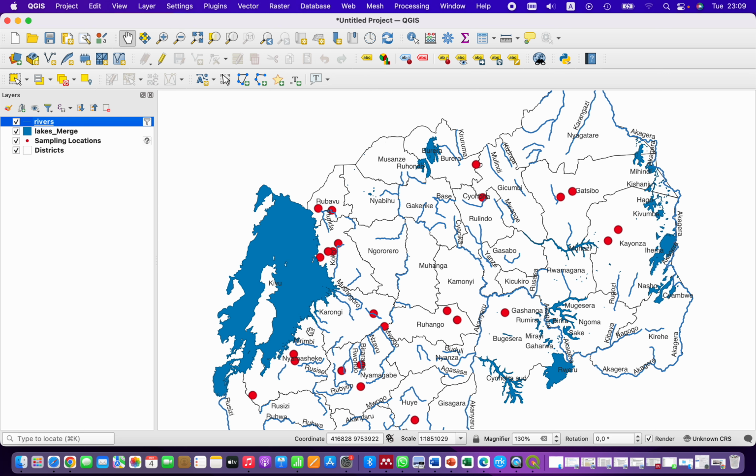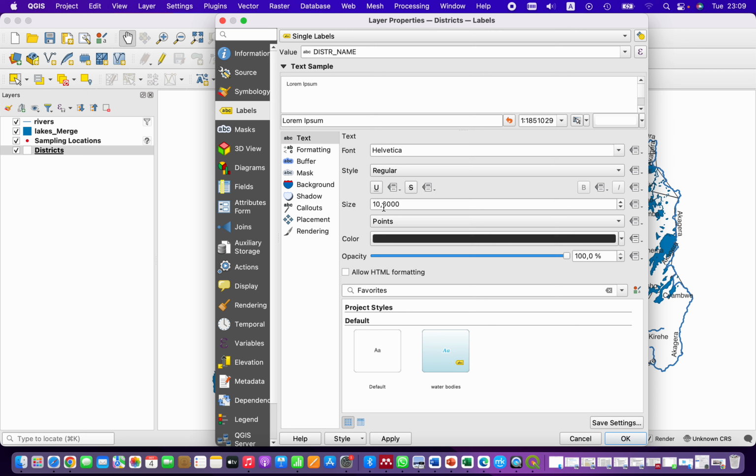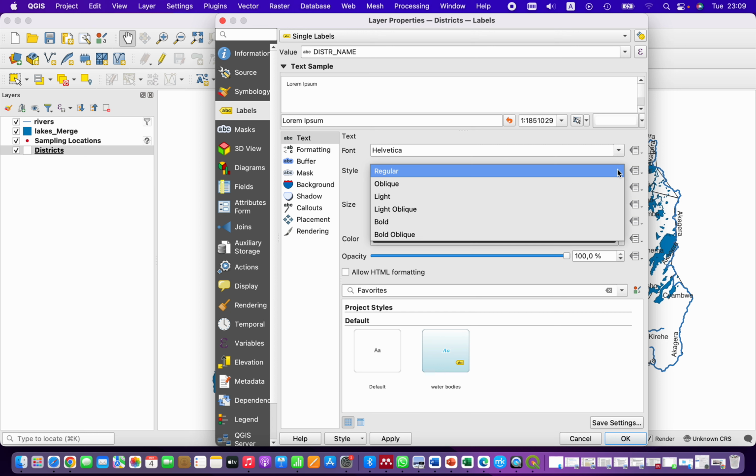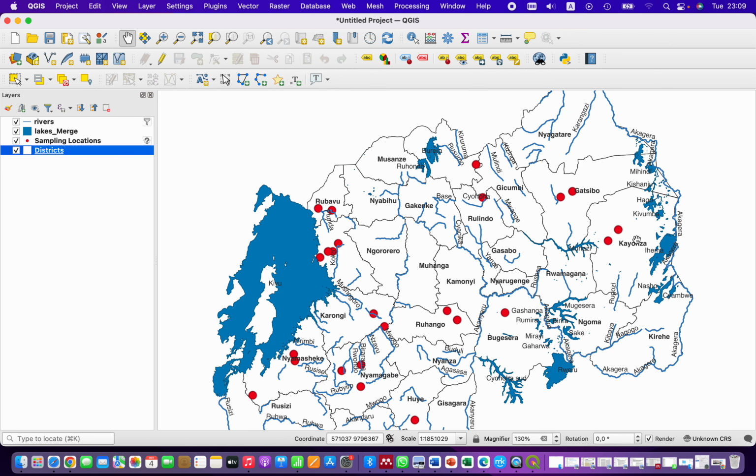So now we have the map, we have the lakes, we have the rivers, but we can also change the size. For example, for district here, you can see the symbology. You can go to label, and the size, you can change the size, or we can here change the style. We leave the size as it is, and change the style. You can just put bold. You can make the district bold, but the size remains the same. Okay, so now you can see the districts are now bold.